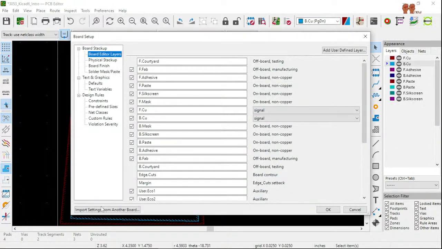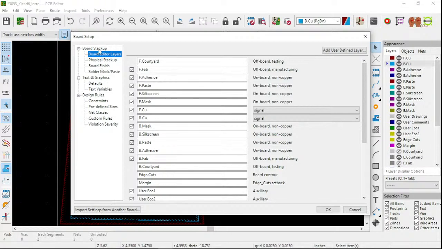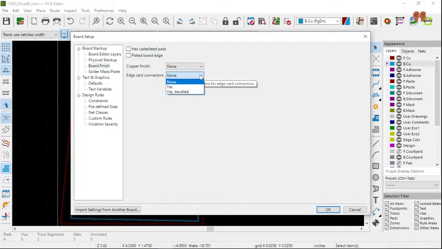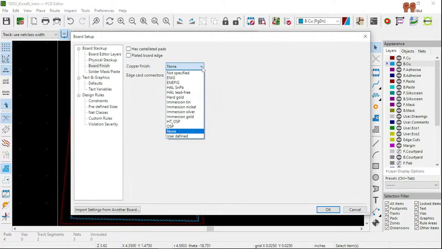So they have the physical layer. See, I changed the color. You can pick the material here. Impedance control. I selected white and black. Copper finish. Yes, bevel. So I guess immersion. Let's do that one.